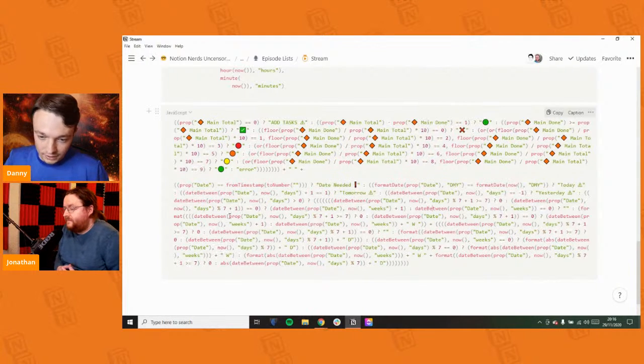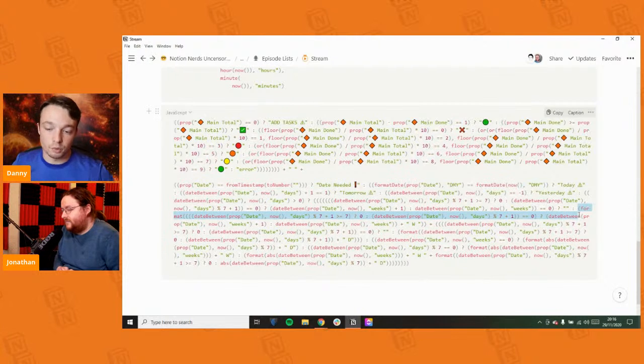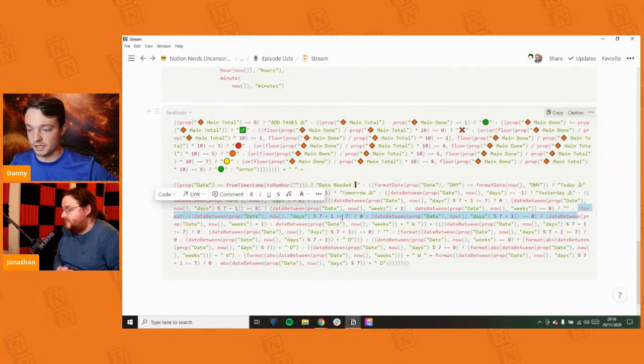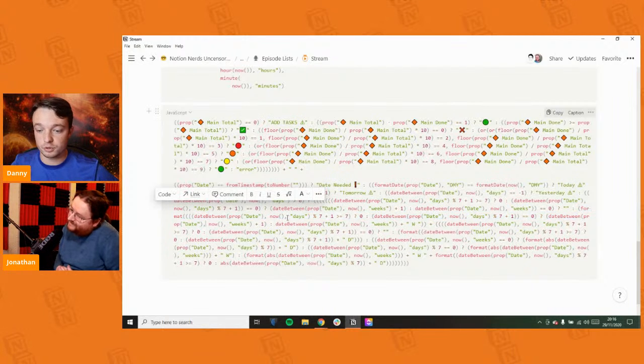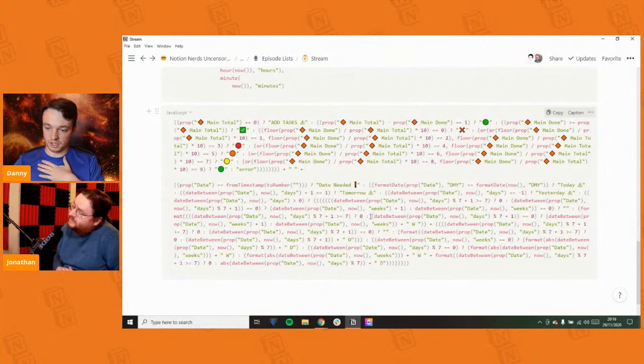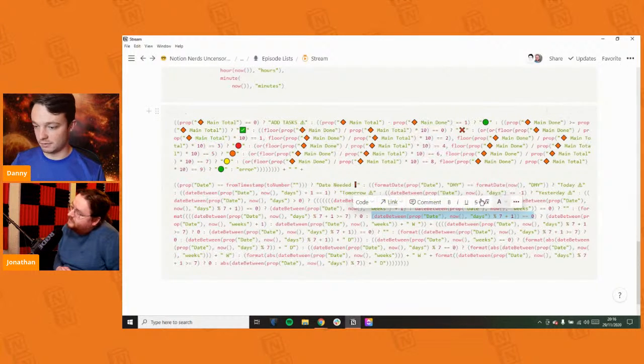Okay. That is for the positive side of the week, and then the negative side of the week is basically the same but the opposite. So we're still doing the same. We've got the date between now in days, then we're modding that +7, asking the question if it's bigger than or equal to 7. If it is, 0. If it's not, then do this question, which is the same question as we've got up there.